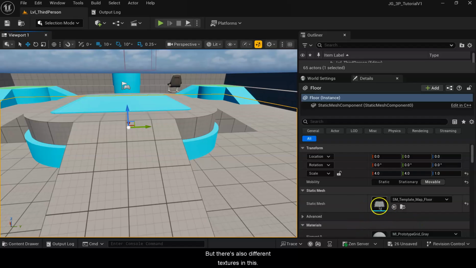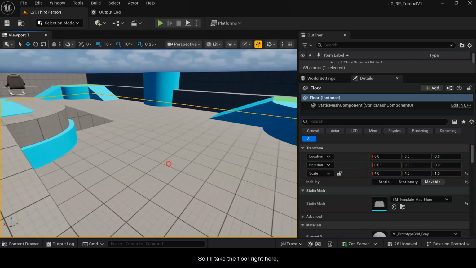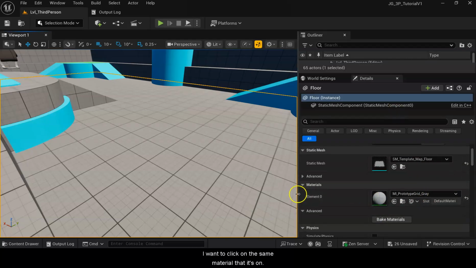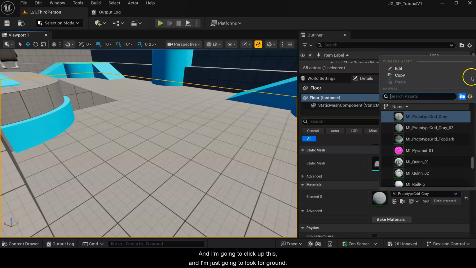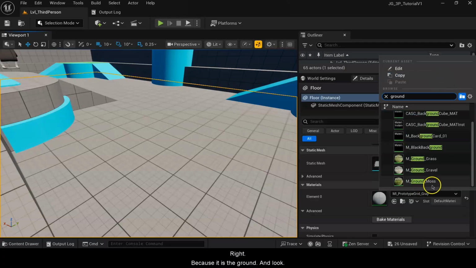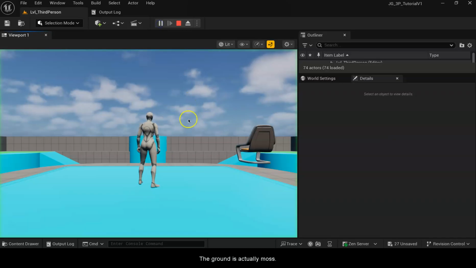But there's also different textures in this. So I'm going to take some of these. I'll take the floor right here, and I'll see if there's a different texture that I could have. I'm going to click on the same material that it's on, and I'm going to click up at this, and I'm just going to look for ground, because it is the ground, and look, oh, I could have moss. So now the ground is actually moss.